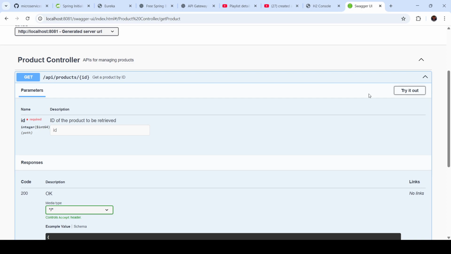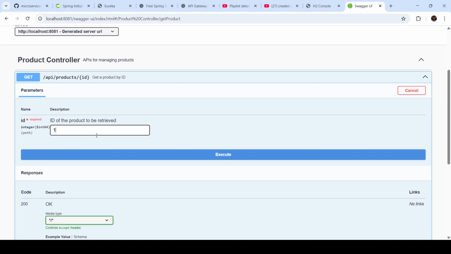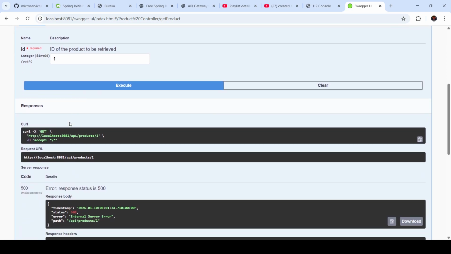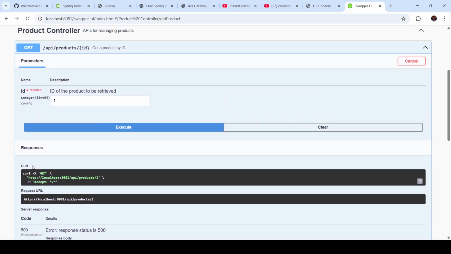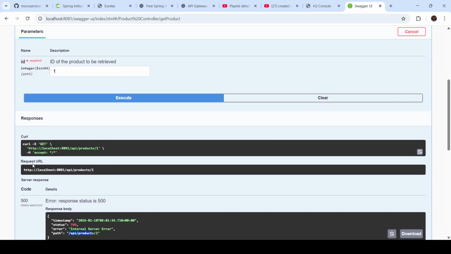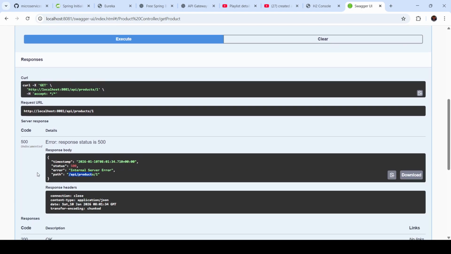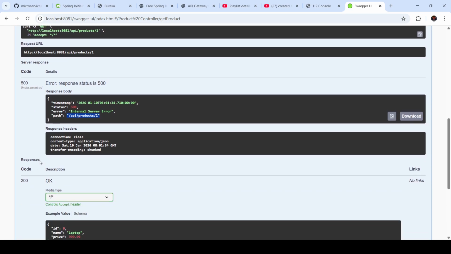If we click on try it out, then we can hit our APIs also. Let me put some ID 1. Let me execute it. So error response is coming, 500. We need to change this default error response. That is part of our exception handling, and that we will cover later, how to handle proper exceptions. See, currently it is coming 500, right? So instead it should come bad request or not available or something, we will check that later.